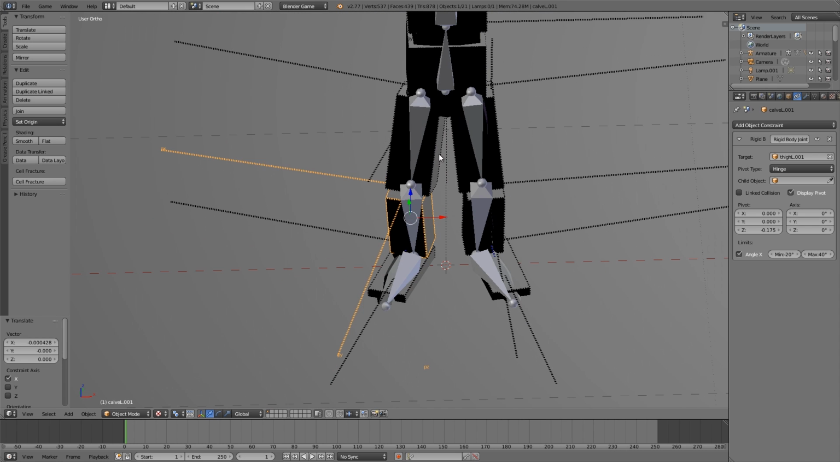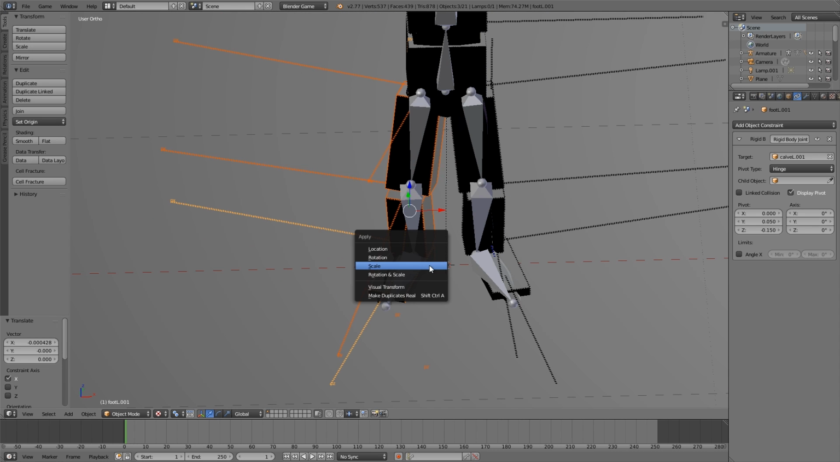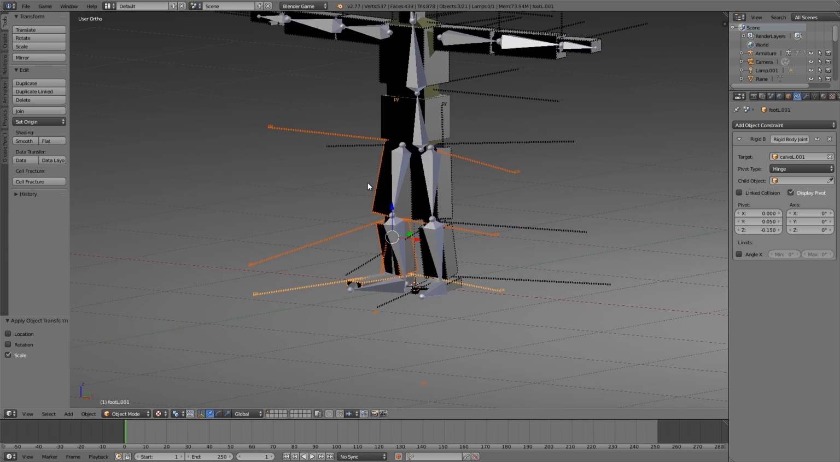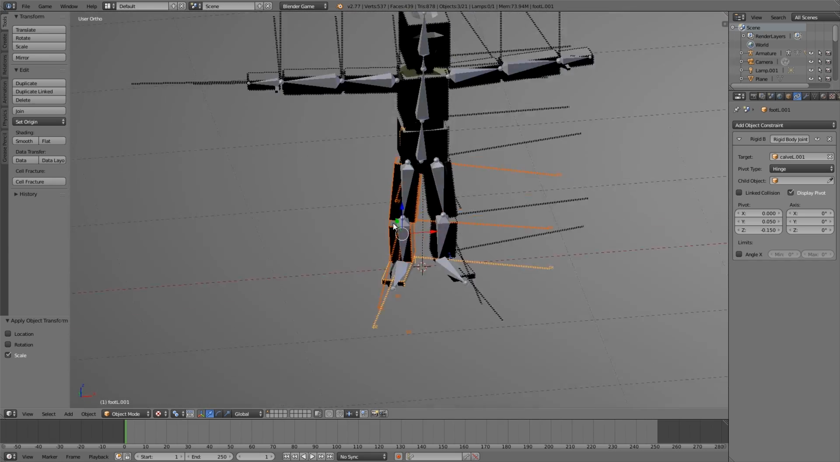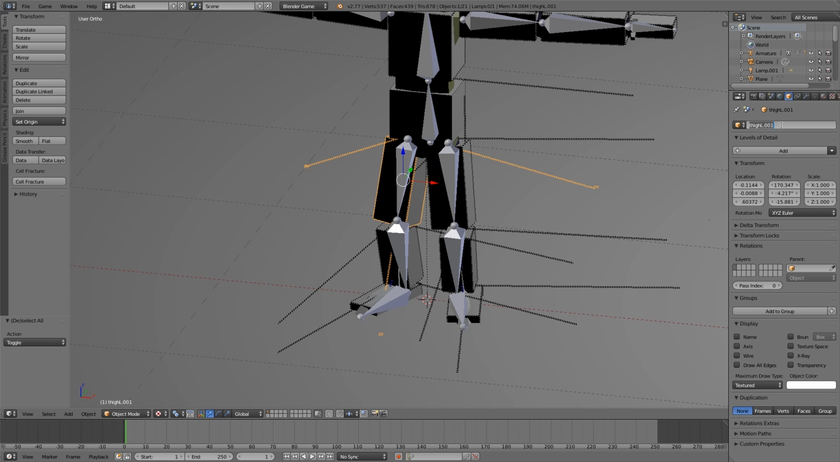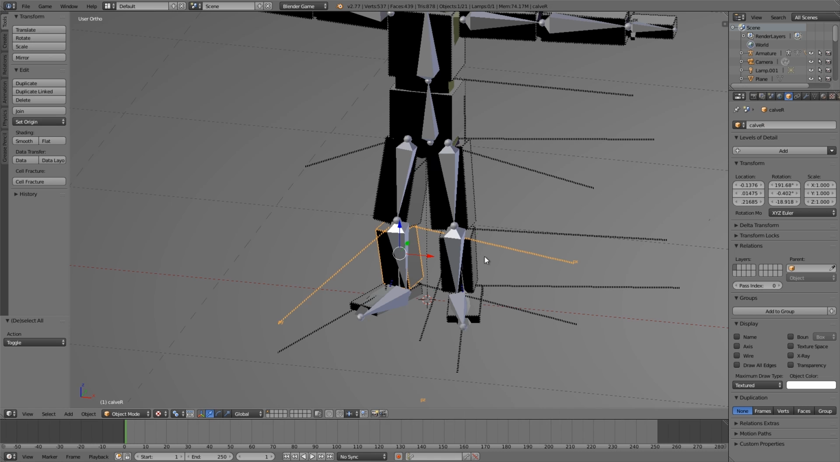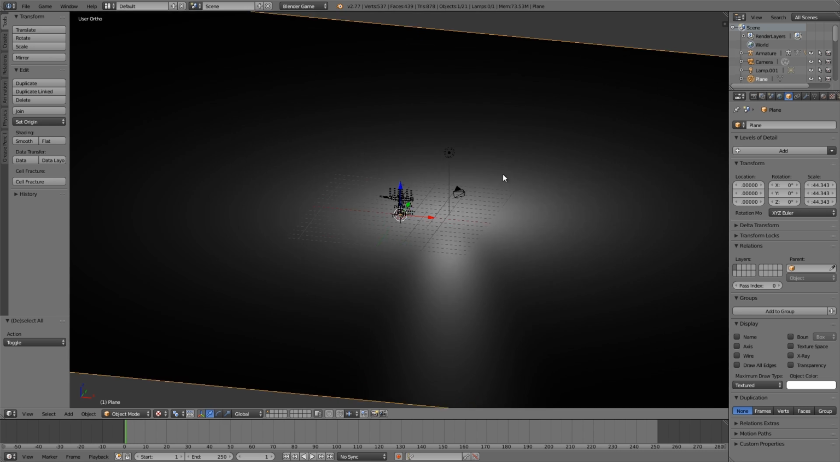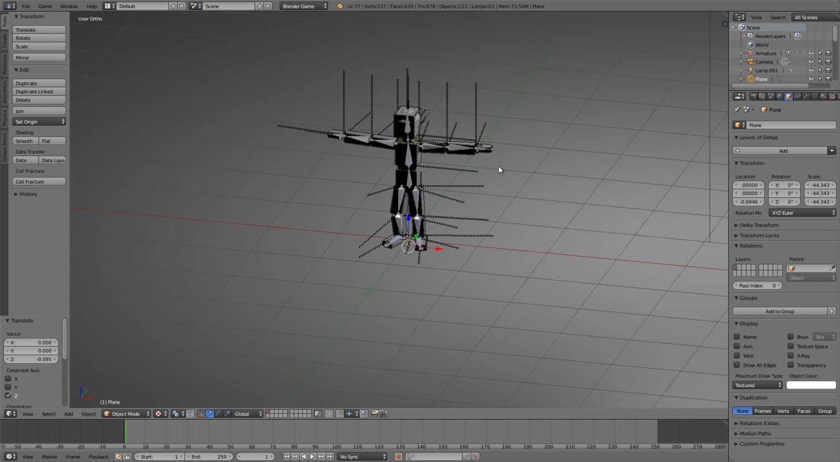Alright, so again, let's select all of these and Control A, apply scale. Just make sure everything is fine. So it seems good. Now, we just need to rename these to thigh right, and this one here to calf right, and this one here to foot right. Then I'm going to select the plane, this one here, and just move it down.